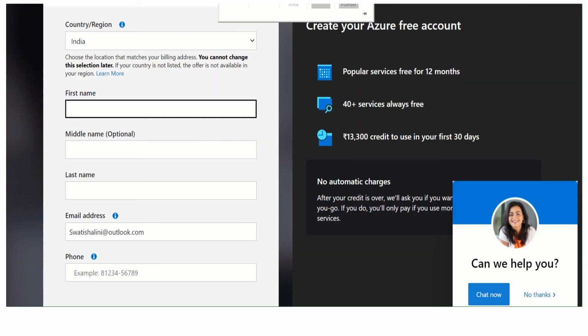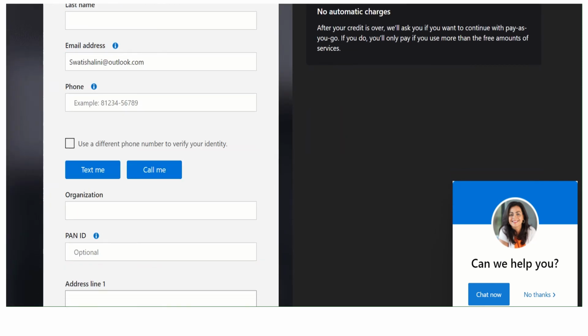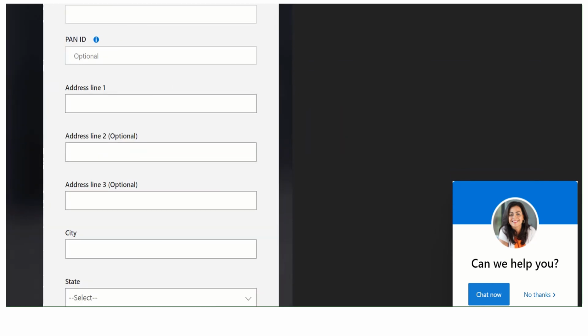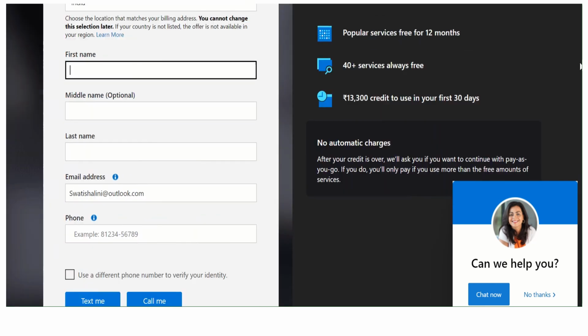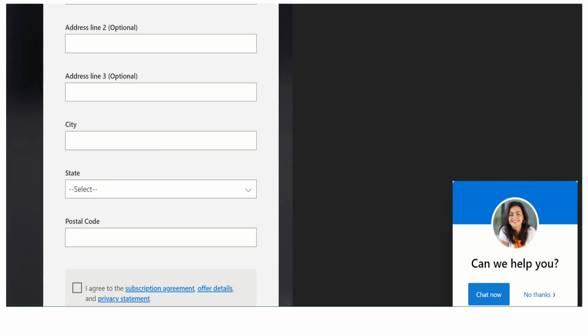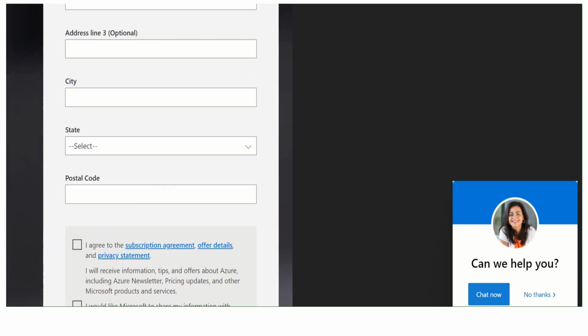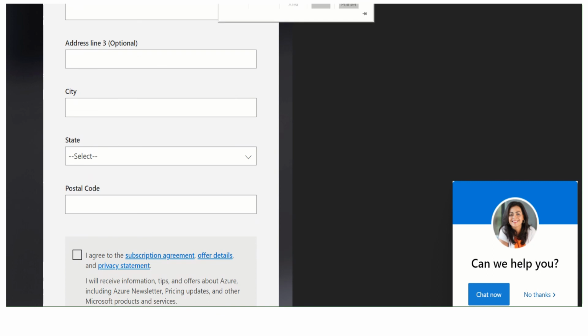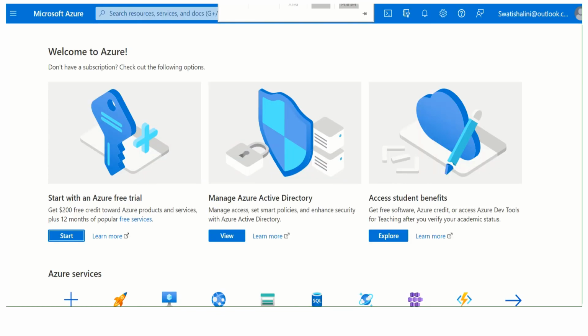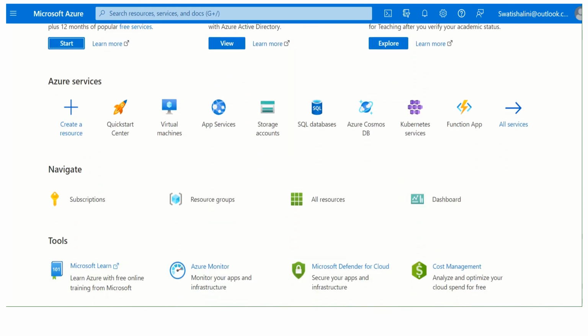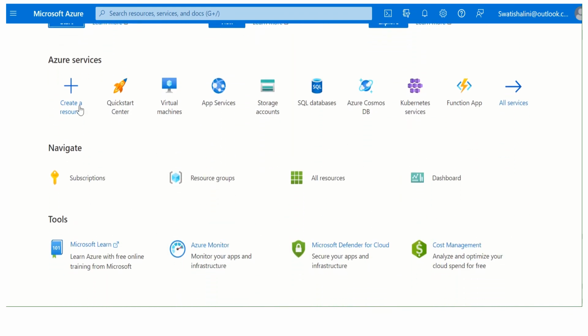You need to fill in all your details, mainly your phone number, first name, last name, address line, credit card, and postal details. Once you click on that, you will be set up with your account, right? Once you have done that, you will get these services. You can create the resources by clicking here, Create a resource. You can create a virtual machine.